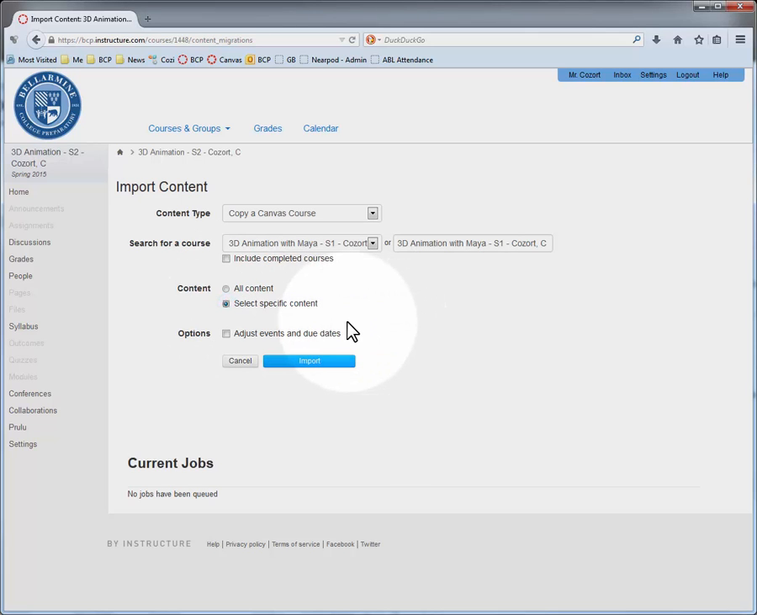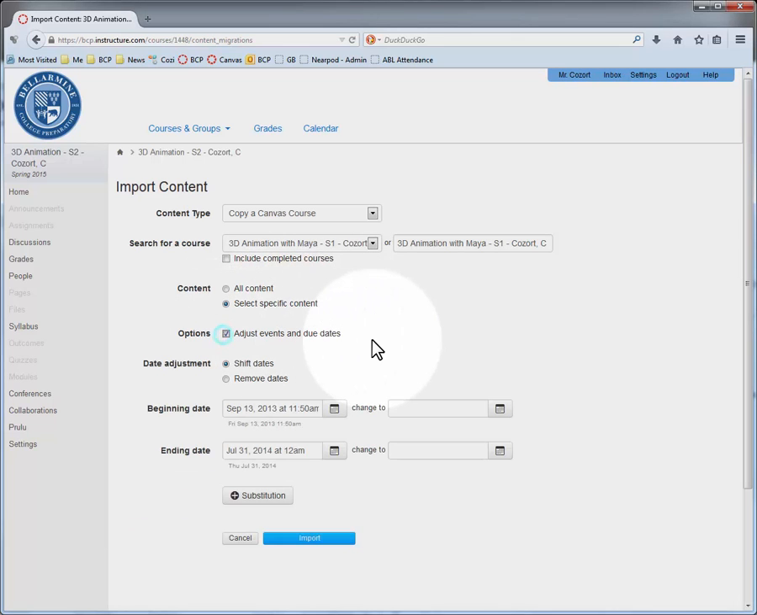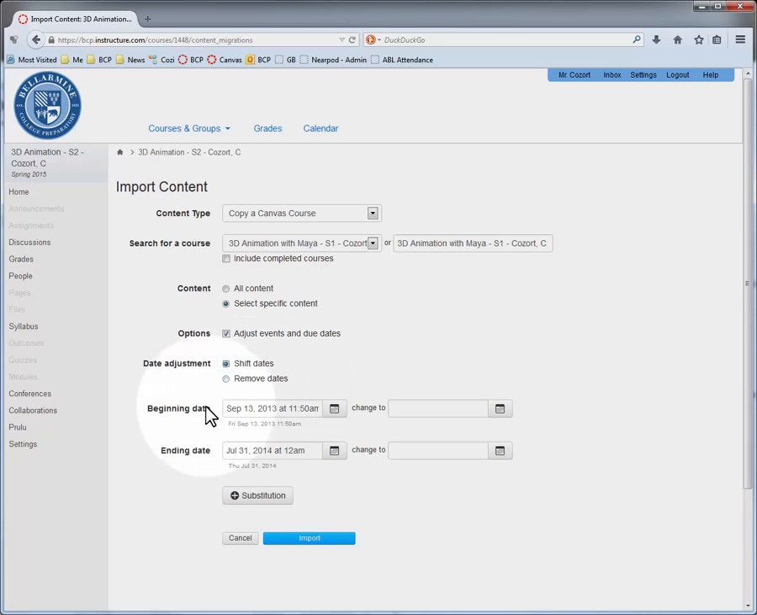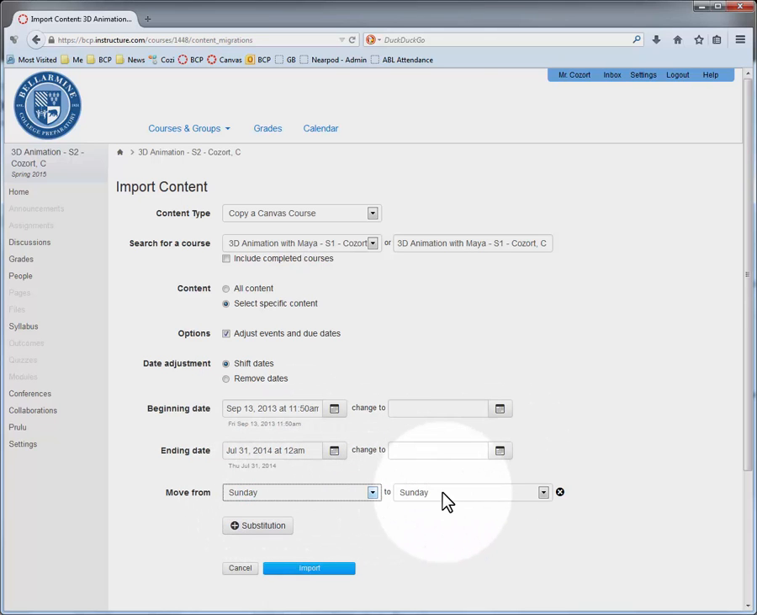Or if you know what you want from the old course, you can go this route and just get it done right up front. You can also adjust those events and due dates. You could shift dates or remove dates completely. That's a new feature in the import tool, which is pretty useful for some folks if you just want to do a complete reset. They won't have due dates on them, which would require you, of course, to go back and add those back in. Or again, you can shift those dates. The old beginning date changed to the new beginning date, and the old end date changed to the new end date, and you can substitute a day for a day.